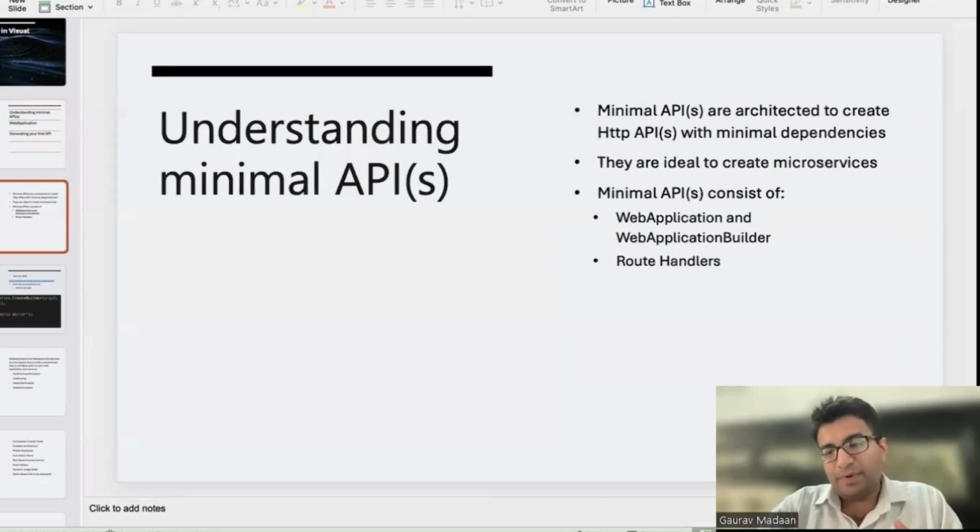What is minimal API? Well, these are architected to create HTTP APIs with minimal dependencies. Nowadays, you want to create microservices, and those microservices should be super small. So Microsoft has given you this minimal API, and its footprint is super small. All you need is a web application or web application builder instance and the route handlers, and based on the pattern matching, it executes your functions, the Lambda functions, and gives you the response.